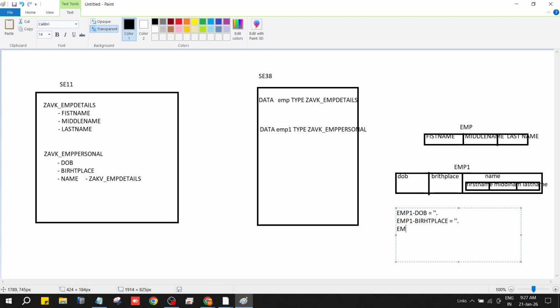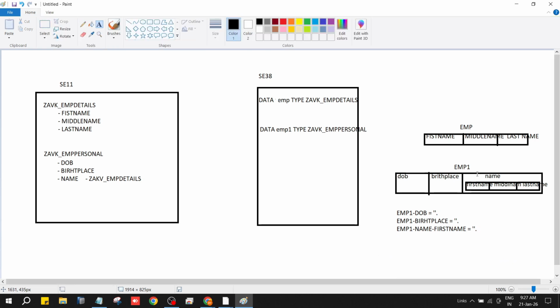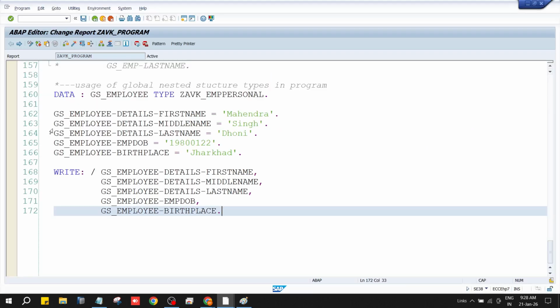But EMP1 hyphen name hyphen first name. Okay, this is your first name, middle name, last name, etc. Yes, because you have to write it. The nested concept is this: a structure name hyphen field name hyphen further field names. You have to write it. So fine, this is another example.